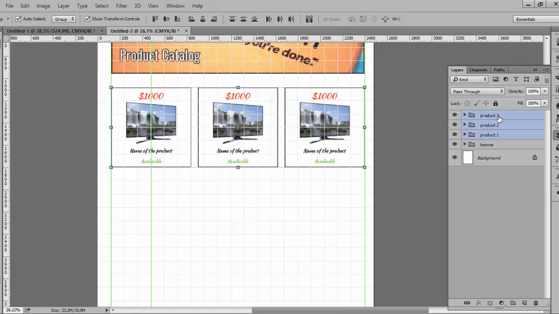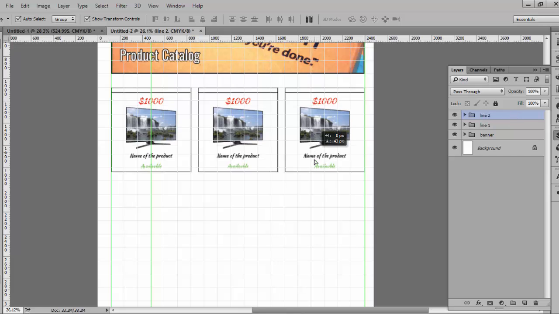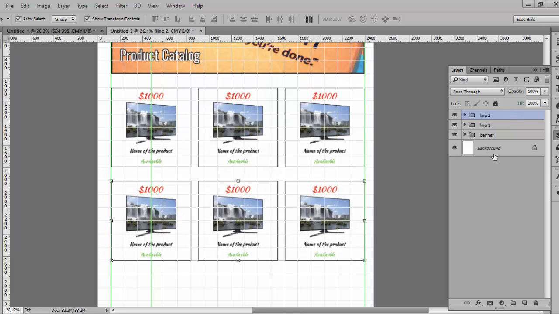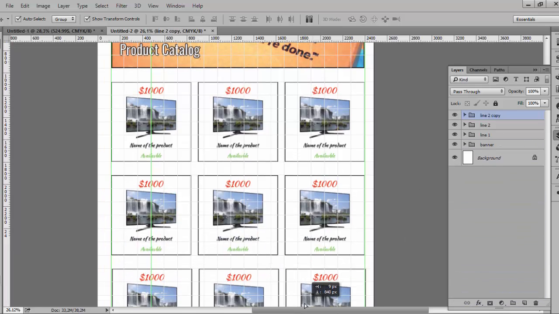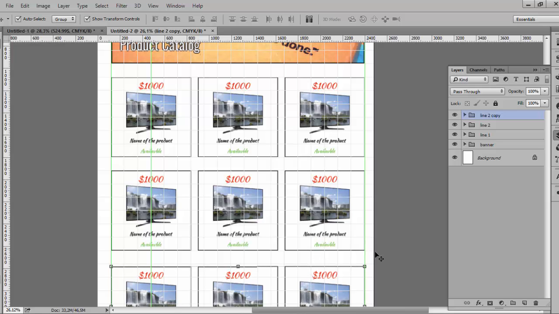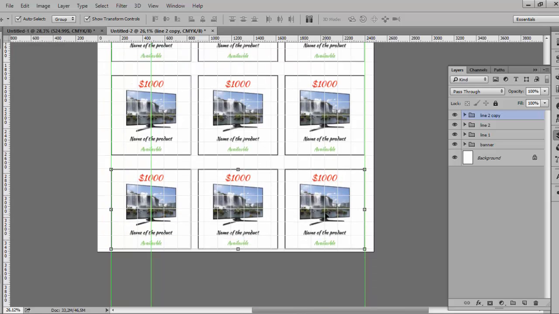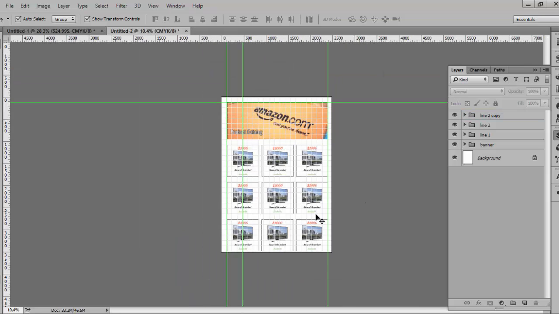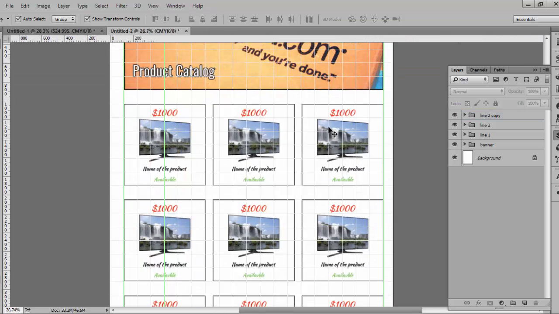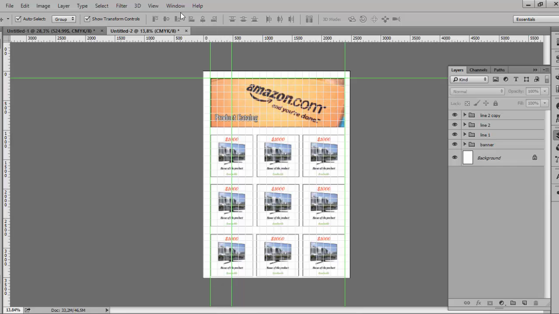Group all these three groups in one group, call it line one. And duplicate it, call it line 2, and just move it, and line 3, and this is our catalog.